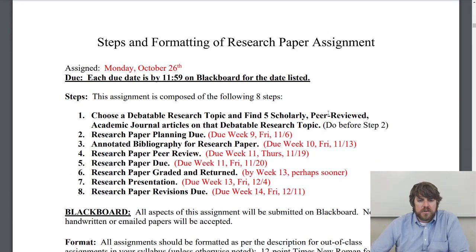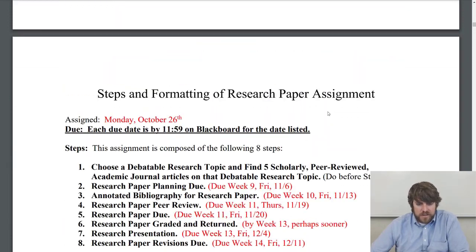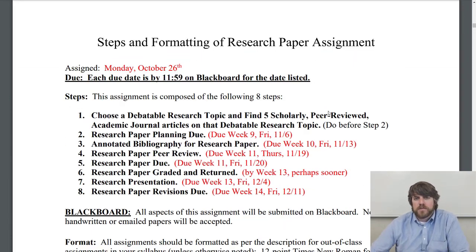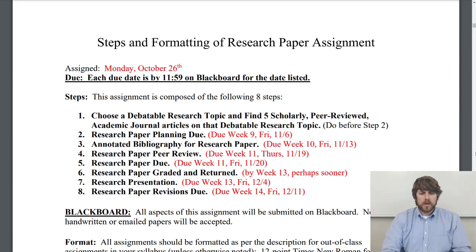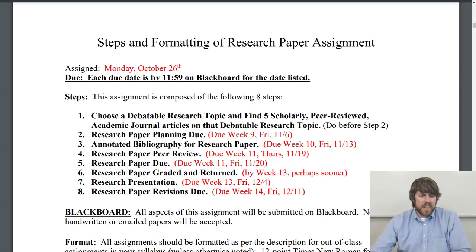So that brings us to the steps, and then there's the presentation later. So that brings us to the steps and formatting of the papers. Okay, so the steps and formatting of the research assignment, it's really not that much different.